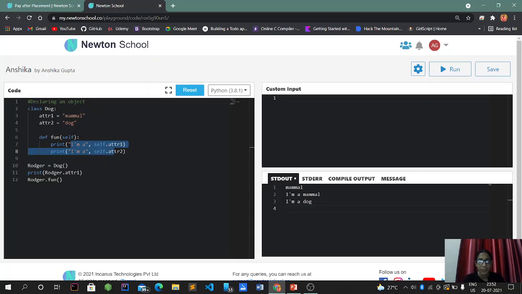Now for writing the class dog or anything, the output would be this. Okay, I hope it's clear, because again I'm repeating, an object is always and always created, which is basically a dog named Roger in this function, and this class only has two class attributes, that is attribute 1 and 2, that is mammal and dog. Okay, I hope it's clear.